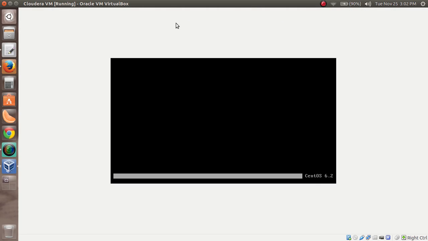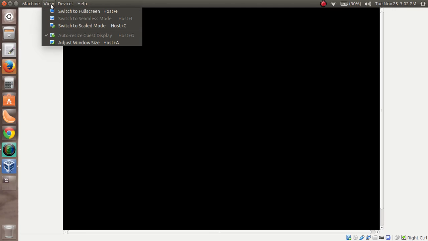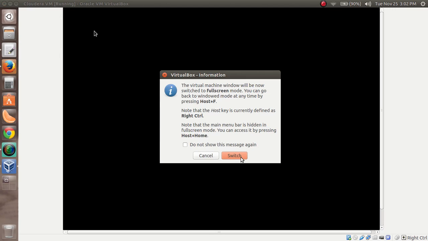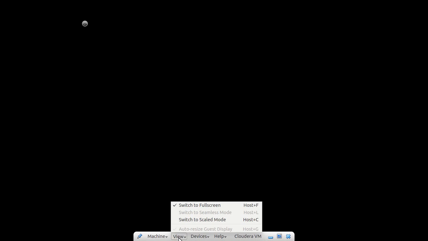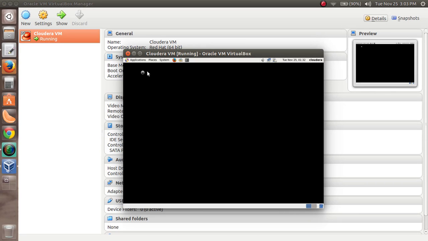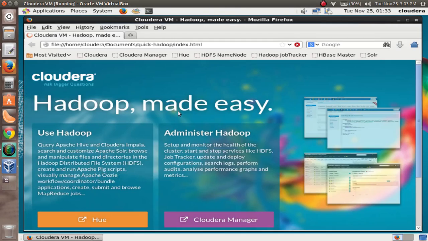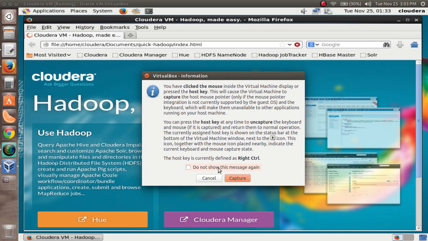However, if you feel that the screen size is too small and you want it to be converted to a full screen, then go to view and switch to full screen. That is it. Now this would take you to full screen. Now since I do not require full screen, let me go back. Okay, now so this is my desktop inside my Cloudera virtual machine.